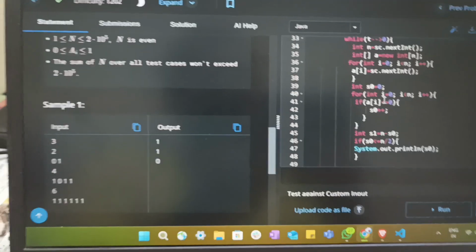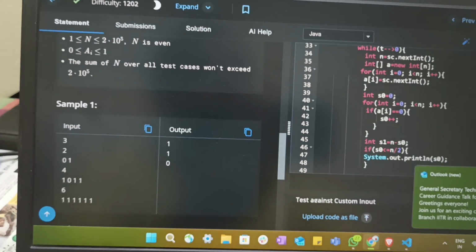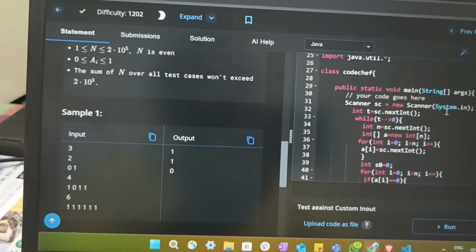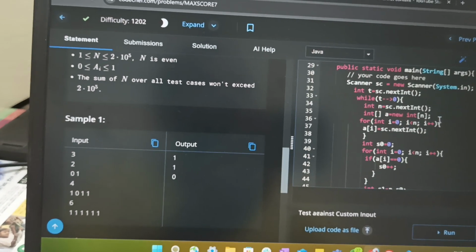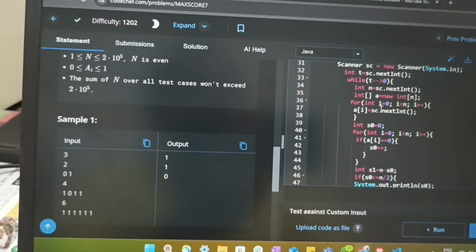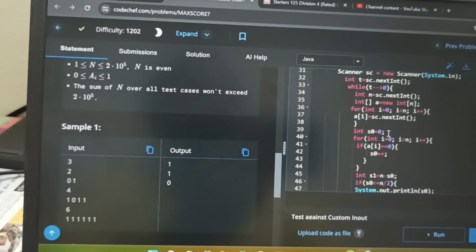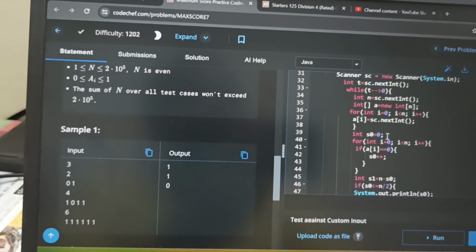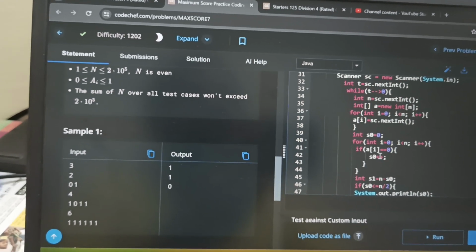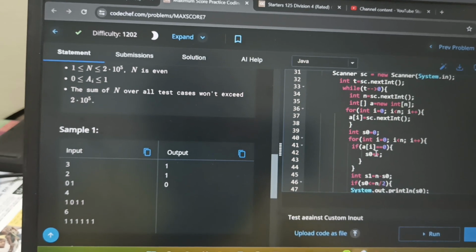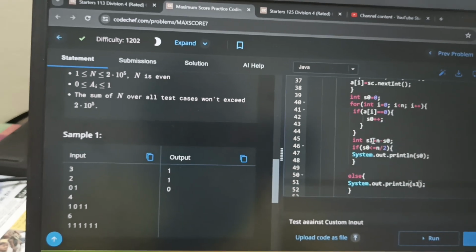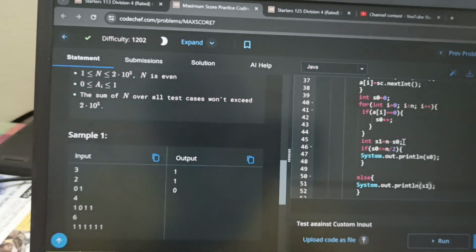So let's come to the coding part. Here also I have written the same logic which I explained in pen and paper. Here I take the input and this is the array, then I initialize the number of zeros in the array as 0, then I update the number of zeros if I encounter a 0 in my array, then the number of ones is n minus the number of zeros in the array.